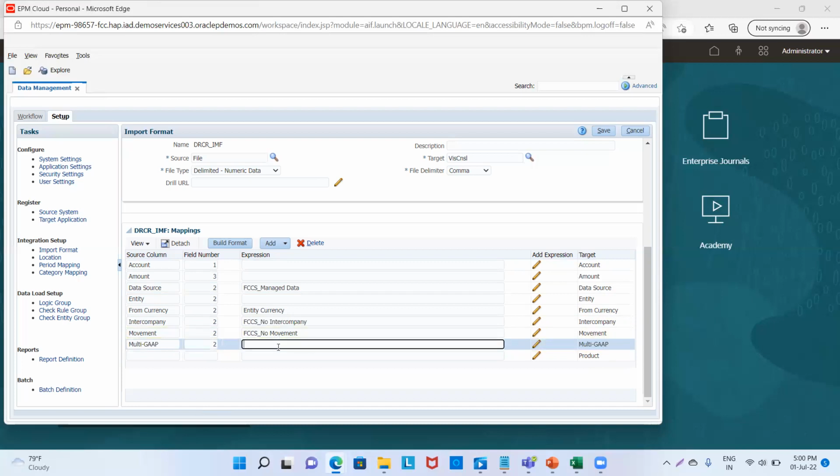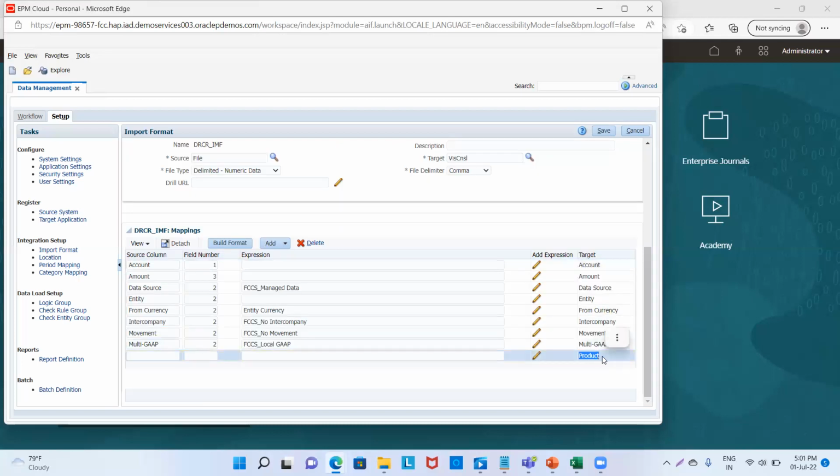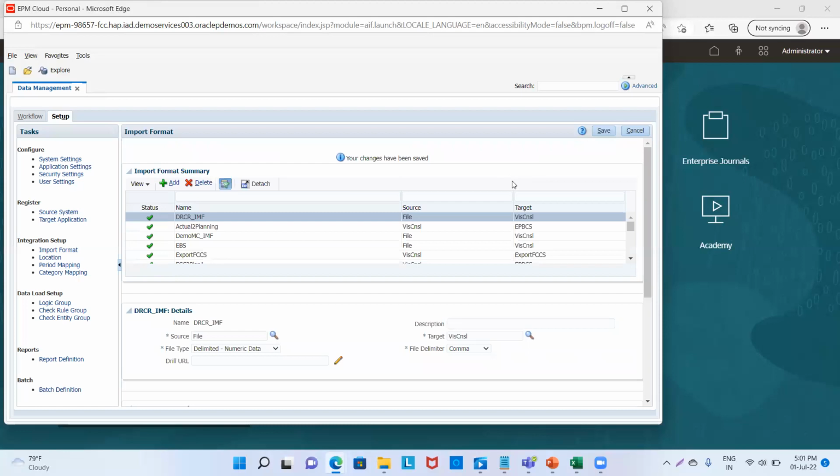And the expression will be FCCS underscore local GAAP. We will save it. And last is our product. Its expression will be no product. And then we will click on save. We're done with our import format.